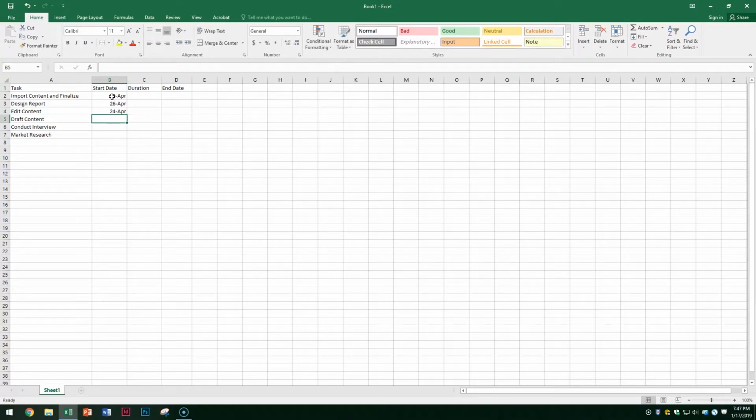I'm going to hit the down arrow again. In cell B5, we're going to type the 14th of April. I'm going to hit the down arrow again and type 10th of April. And in cell B7, I'm going to type 10th of April as well. And you guys can go in and fill these dates in with your own deadlines.